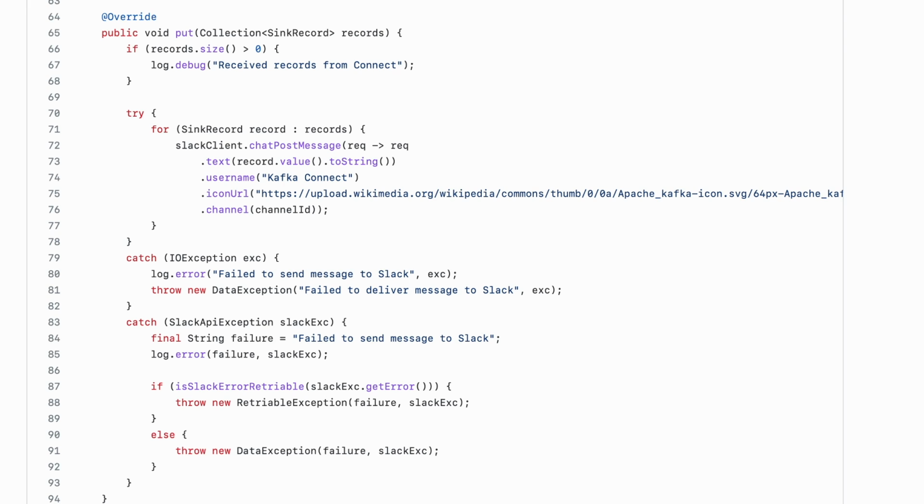The important bit is the put method that I had on my slides before. This is the method that Kafka Connect is going to call with the records, with the events, the messages that it got from the Kafka topic, the records that it wants your connector to send to some external system. So if you look on line 72, I'm calling the chat post message method. So with each Kafka message that Kafka Connect has given me, I'm sending it as a separate message into Slack.